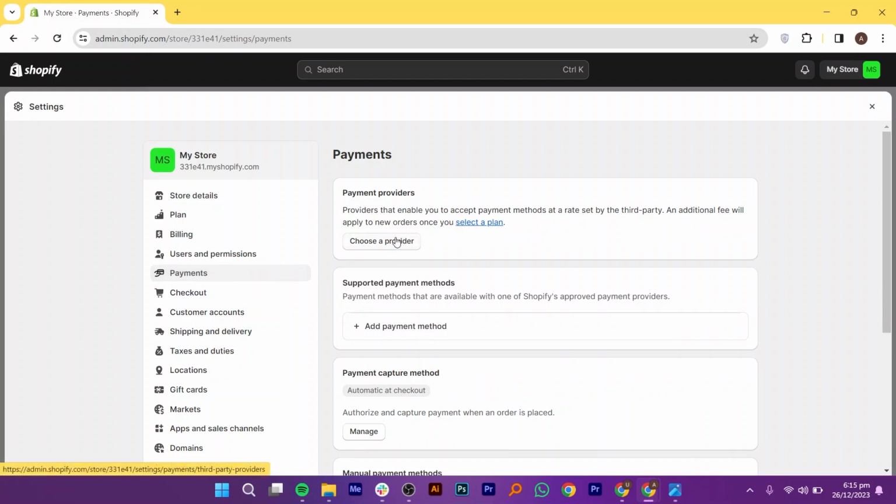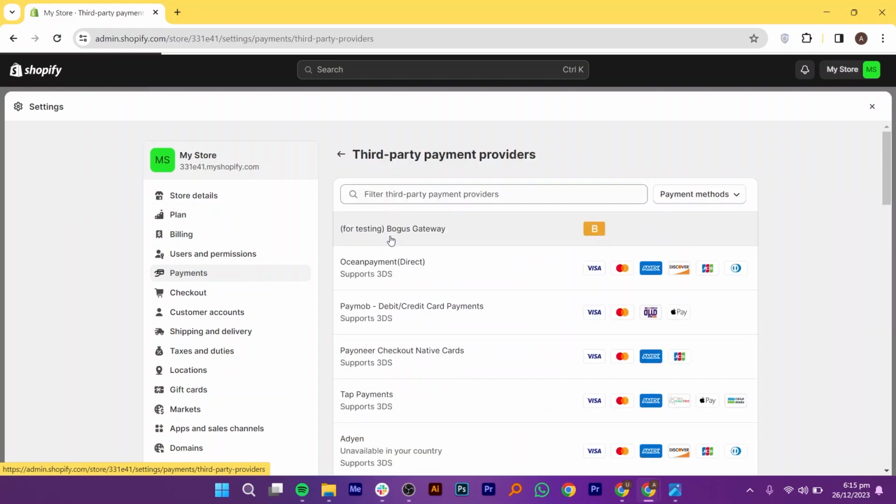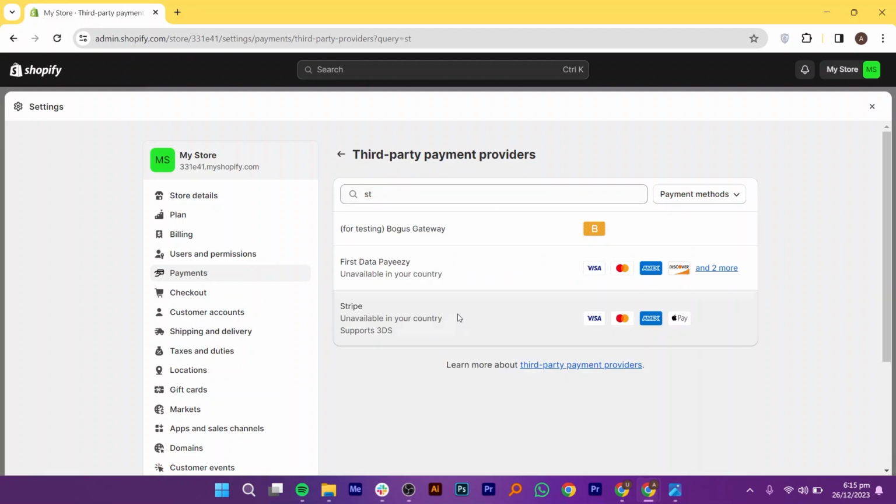So to add Stripe, click on Choose a Provider, as Stripe is a payment provider that offers different options. Next, you just need to search for Stripe right here. As you can see, it will allow you to add Visa, MasterCard, and Apple Pay. So just select Stripe from here.